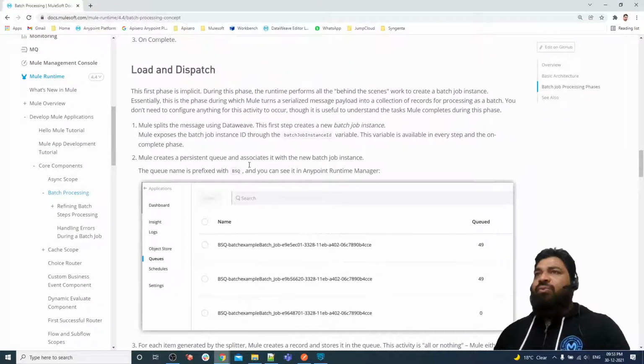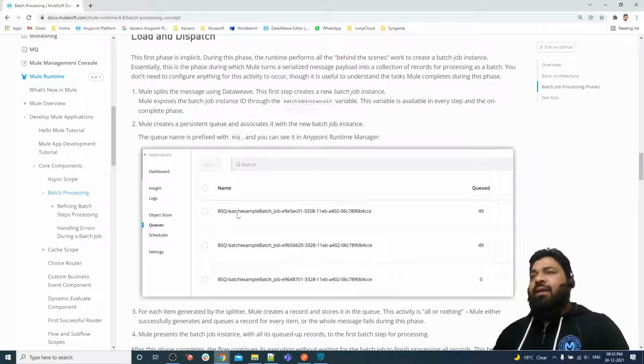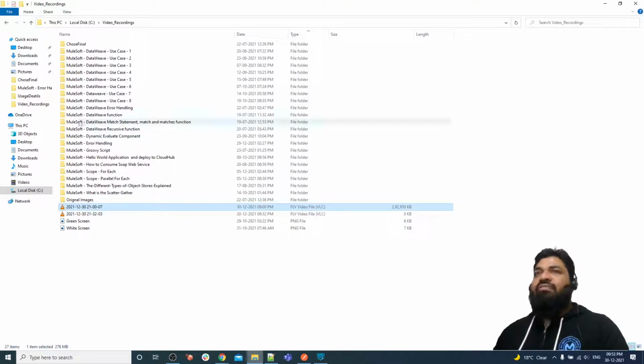As you know, as part of the load and dispatch phase, batch creates queues in your system. Those queues start with bsq hyphen, your batch job name, and the instance ID. So this is a file that is created inside your Mule runtime. Let me show you that file.